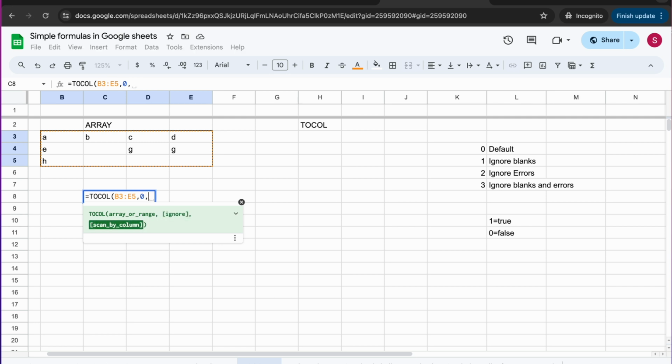And now it's asking me if I want to scan by column. So there are two options here. It can look at the data by column, so it would go B3, B4, B5, and then it would come to the next and do it by column. Or I can do it by row, which is, in my case, what I want to do. I want to go this way, then come to the next row and go this way, and then go to the next row and go this way. So scan by column, actually it's going to be false for me. And to say false, I'm going to add another 0 here.